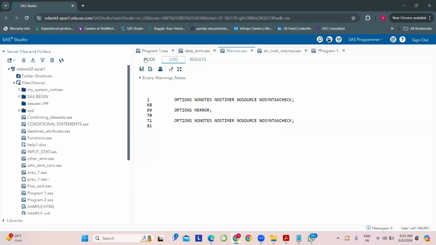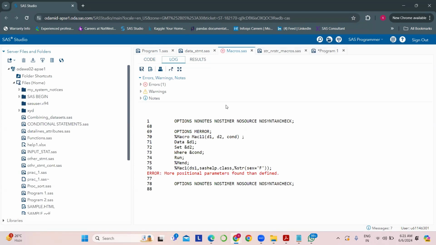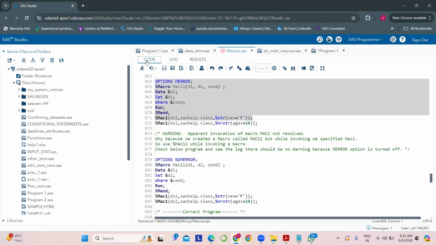Even if I use... One question. Yes, ma'am. So this M error has to be turned on? Yeah, by default it's not on. No, ma'am, so this has to be turned on. Options merror. And is mac1 already created like before in our previous sessions, because of which it's giving that error? No, I don't see we have any stored macros the first time.